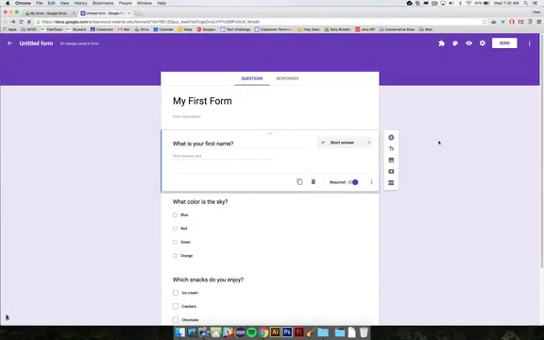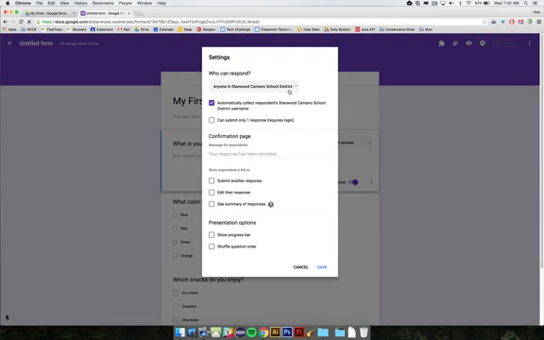When you're ready to send your quiz to other people, there's a couple things you want to check before you send it out. First of all, go up to the gearbox icon here. That's your settings, and we'll take a look at these.